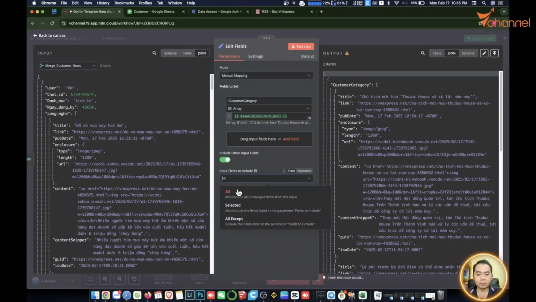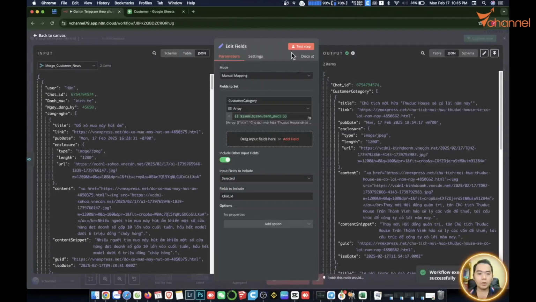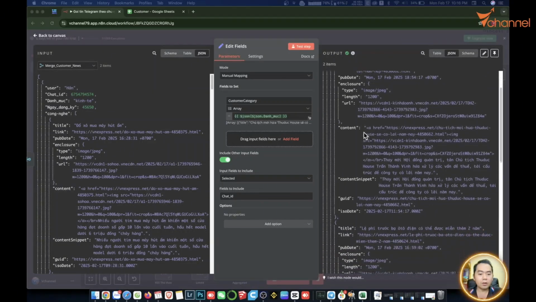Then we'll choose here Selected, and immediately select the field that's chat ID. I pulled it in and tested again. Now, we immediately have a chat ID on here. Below is category. Now there are a lot of articles here.